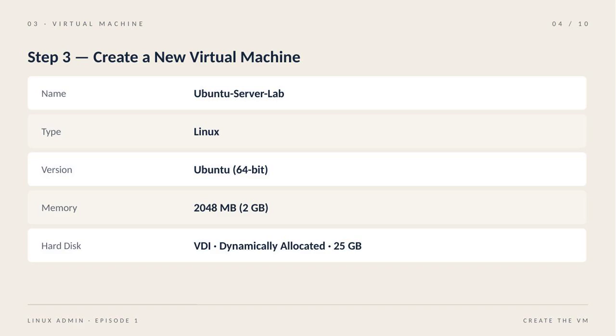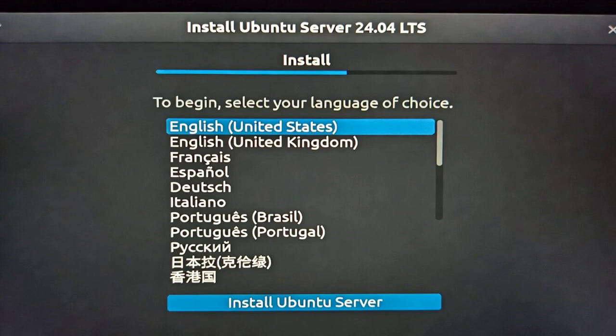Select your virtual machine. Click Settings, open Storage. Select the empty optical drive. Choose a disk file. Locate the Ubuntu Server ISO you downloaded earlier. Click OK. Click Start. After a few seconds, you'll see the Ubuntu installer.